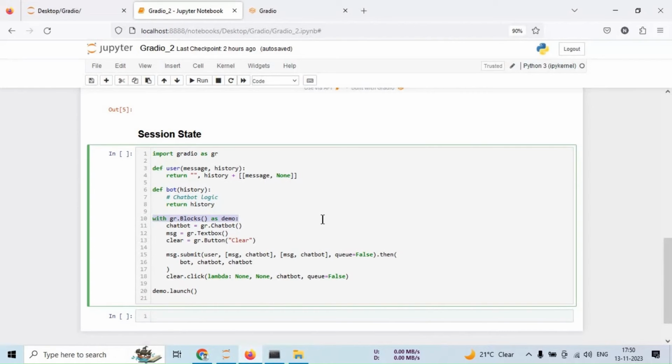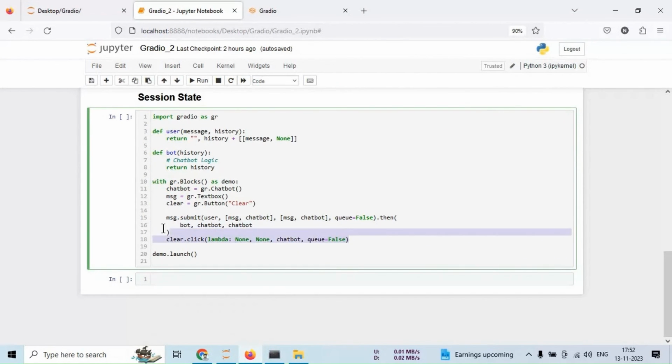This sets up a Gradio Blocks application named demo. These three components are created: a chatbot for displaying and interacting with the chat, a textbox for user input, and a button labeled Clear. This line defines the behavior when the user submits a message. It calls the user function with the current message and chat history. Then it calls the bot function with the updated chat history. This line defines the behavior when the clear button is clicked. It uses a lambda function that does nothing and updates the chatbot components. And finally, the Gradio application is launched.